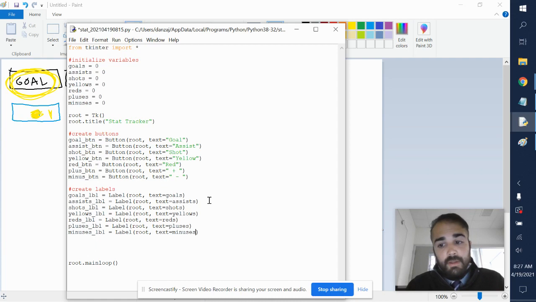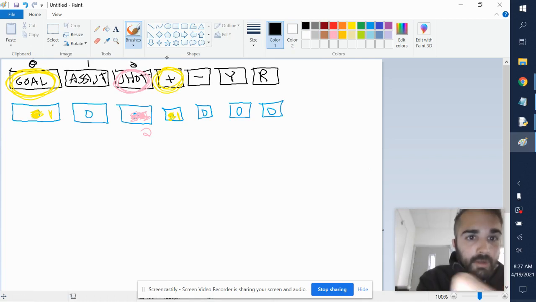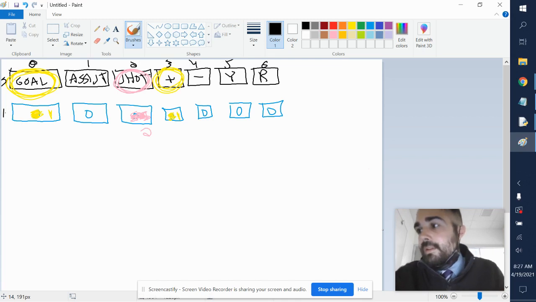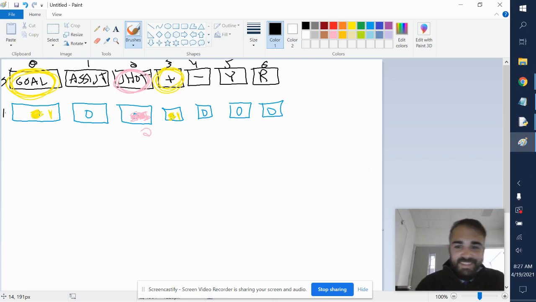All right, so I've created my buttons, I've created my labels. If I were to run this right now, nothing would show up because I haven't put them in the correct spaces yet. What I mean by that is I haven't actually used the grid method. I haven't used pack. I haven't put them on the screen. So if you're looking here, this would be column 0, column 1, column 2, column 3, 4, 5, 6. This would be row 0 and row 1.